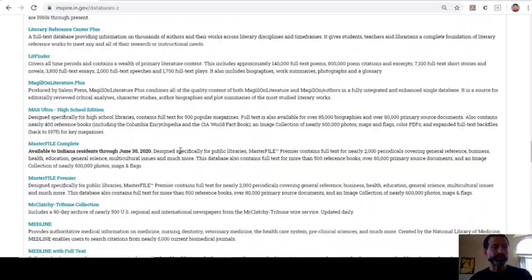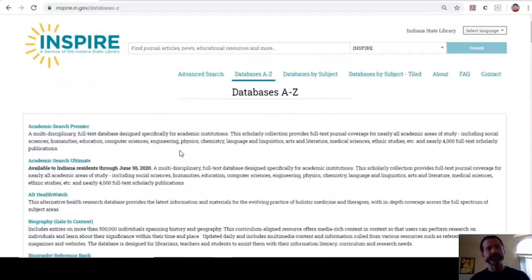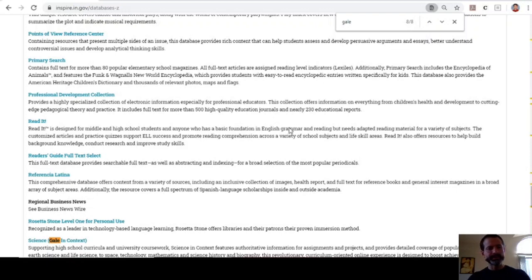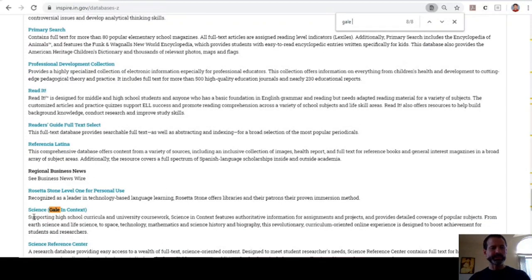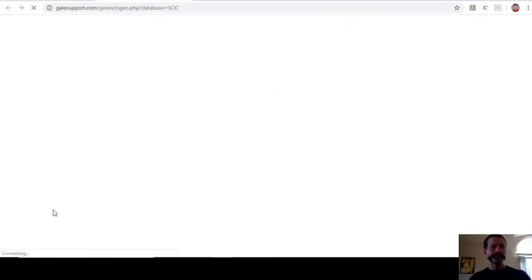So the next database I'm going to look for is Gale Science in Context, and Gale keeps changing how they order the words in the names of their databases. So I'm going to hit Control F and type in Gale and just go through all the Gales. Well, first thing it came to was Science in Context. So Science, Gale in Context. Let's open it.